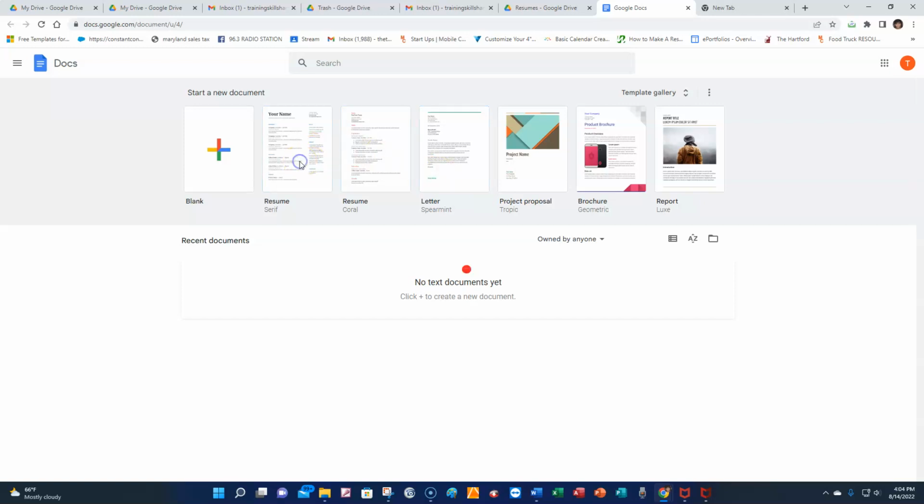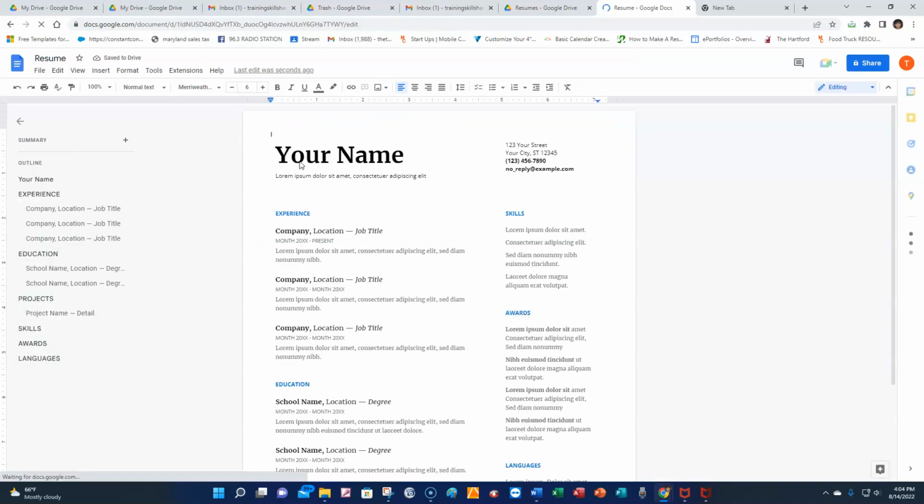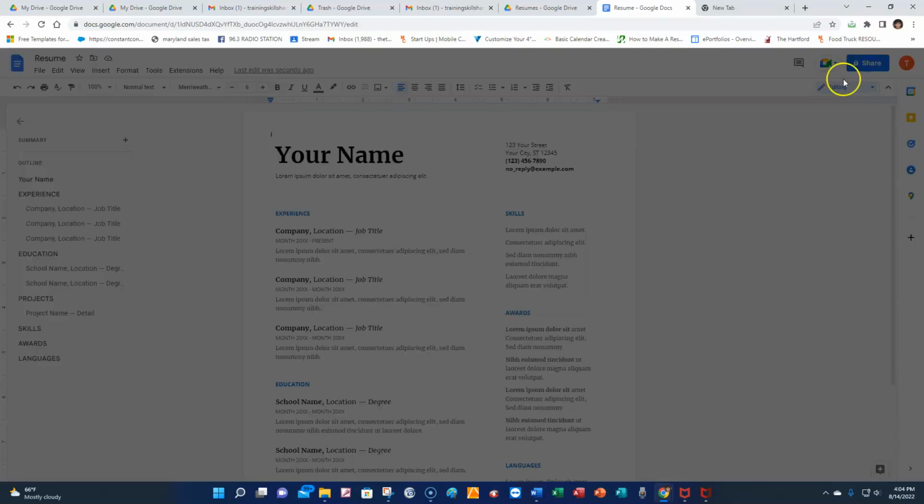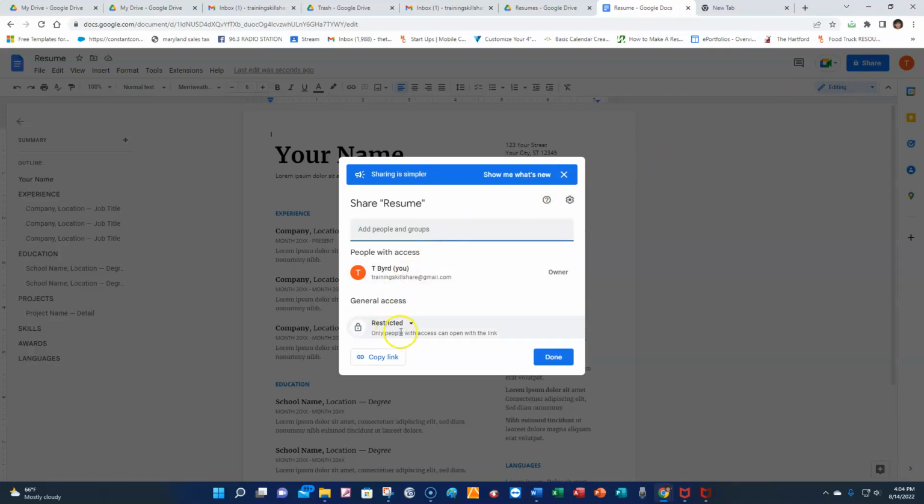So we'll go ahead and select this template. We're going to assume this is your resume. So we're going to click on Share. And in here you can restrict it so that no one else can actually make changes to it. But you can also provide people with the opportunity to be able to view it as well. Now you can go in and modify that so that anyone that has the link can actually go in and view your document. Now that you've updated it, you can just simply say done.